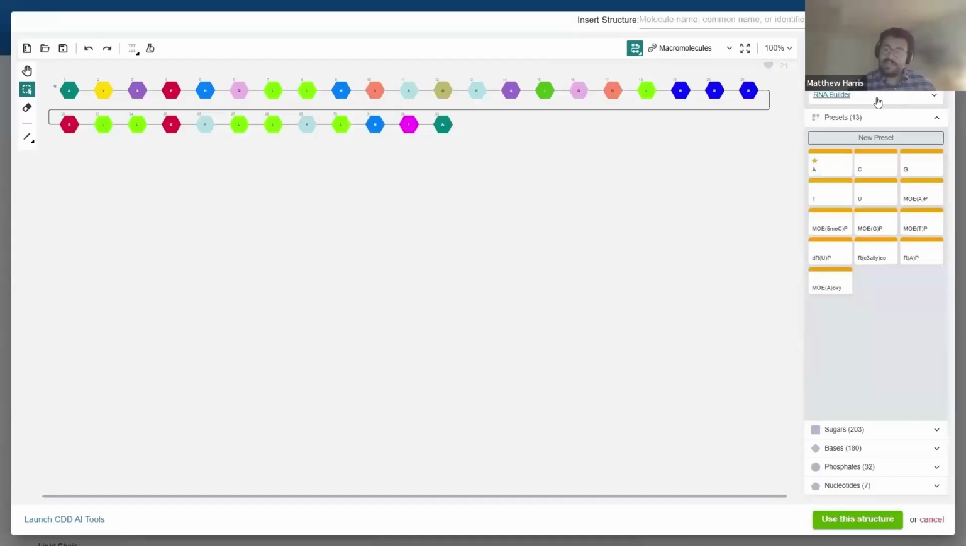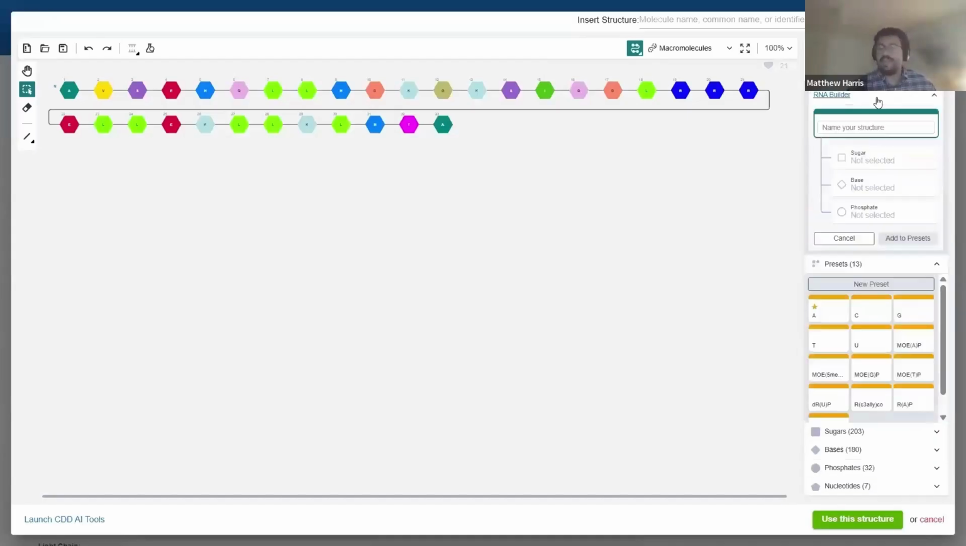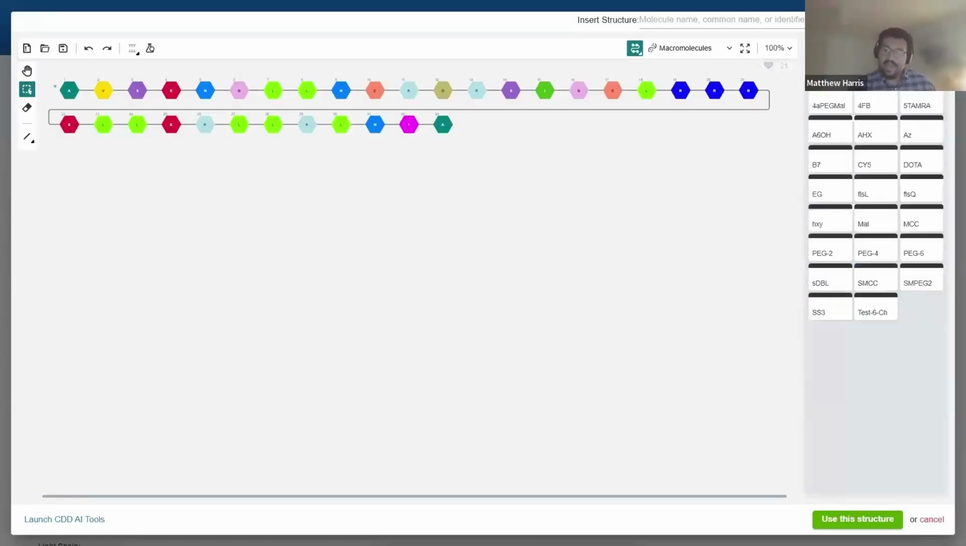There's an option here called RNA Builder, which allows you to make a custom base by utilizing different sugars, bases, and phosphates to create a custom nucleic acid, as well as a chemical tab, which allows you to add chemical modifications. So think of, say, PEGs of different varying lengths, or if you have a fluorophore, like say Cy5, those can very easily be added to the canvas.